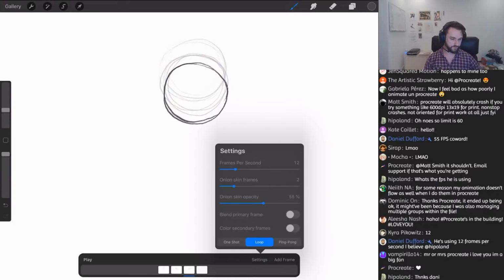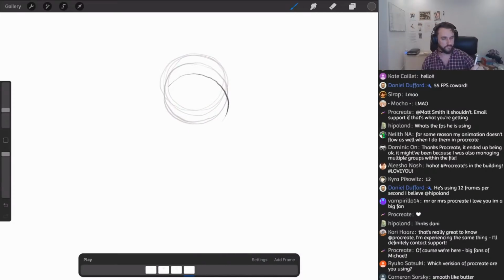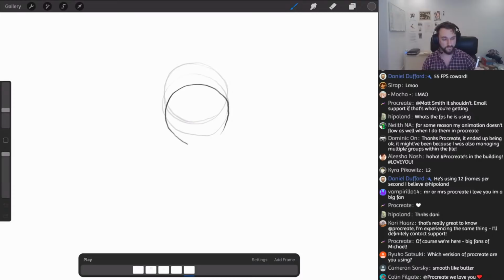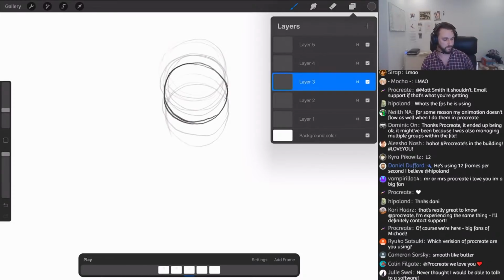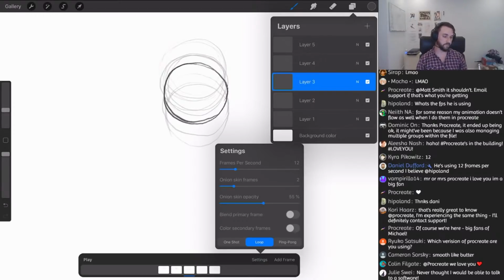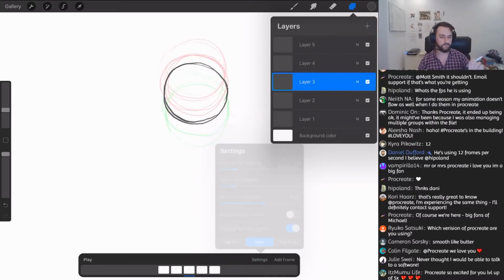Cool. So yeah, this will show you 2 frames before and 2 frames after. So let's make a couple more frames so you can see that exactly. Onion Skins is incredibly helpful to figure out where your animation is going, to figure out spacing. What I like to turn on is this color secondary frames, and that'll make the frames previous in time red and the frames next in time going forward green.